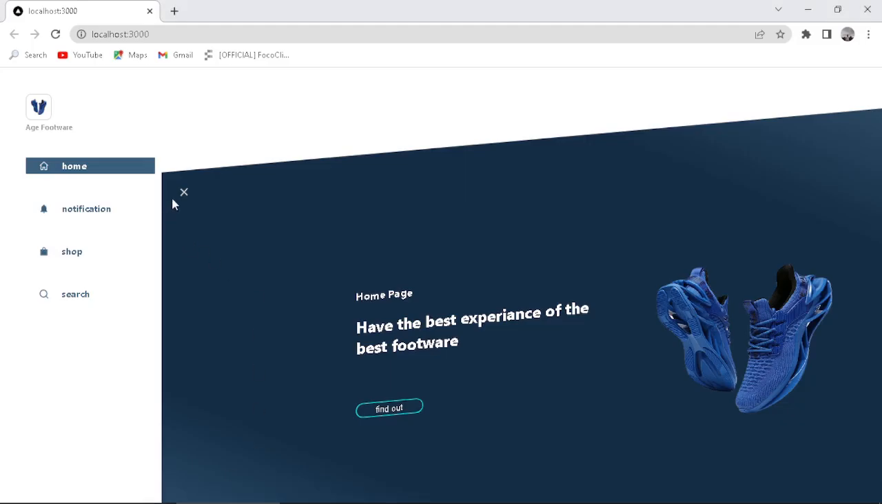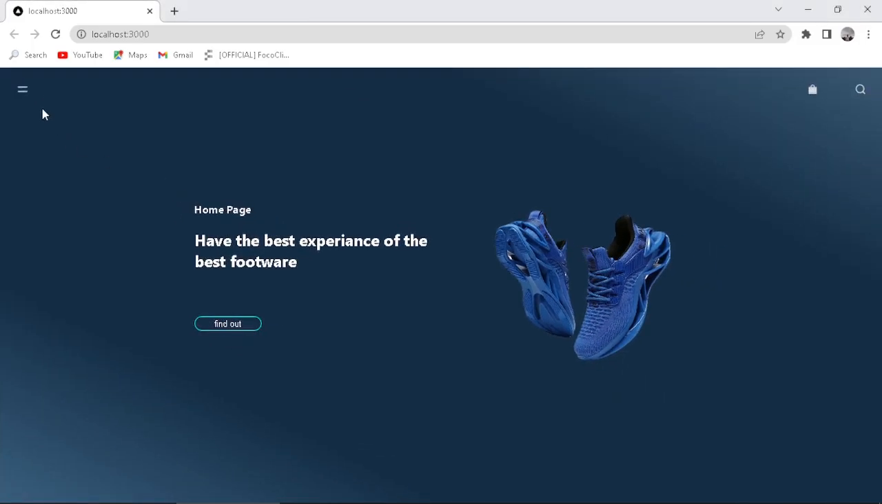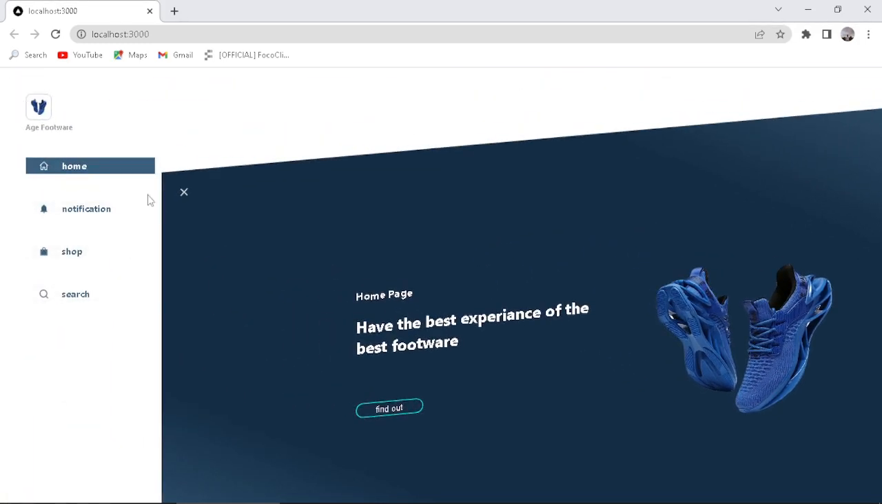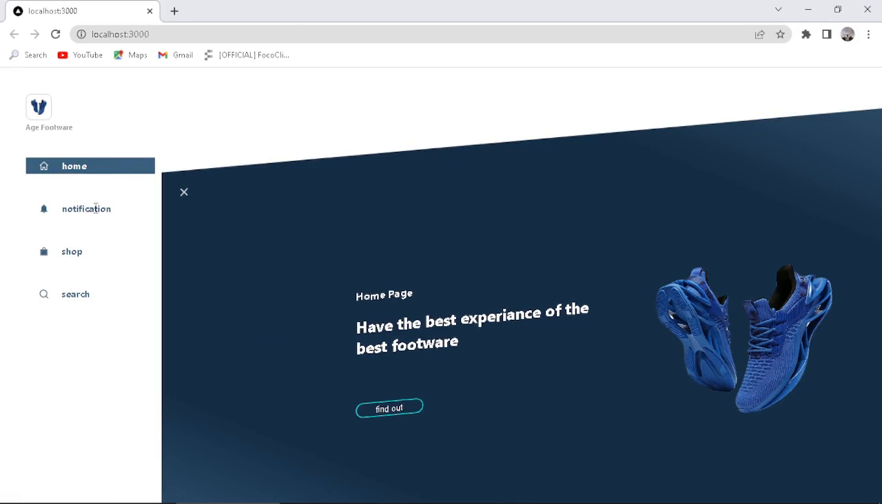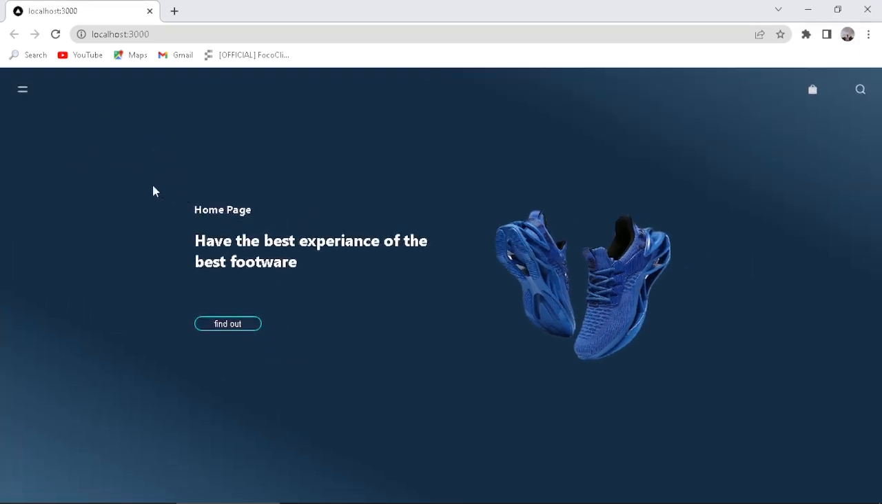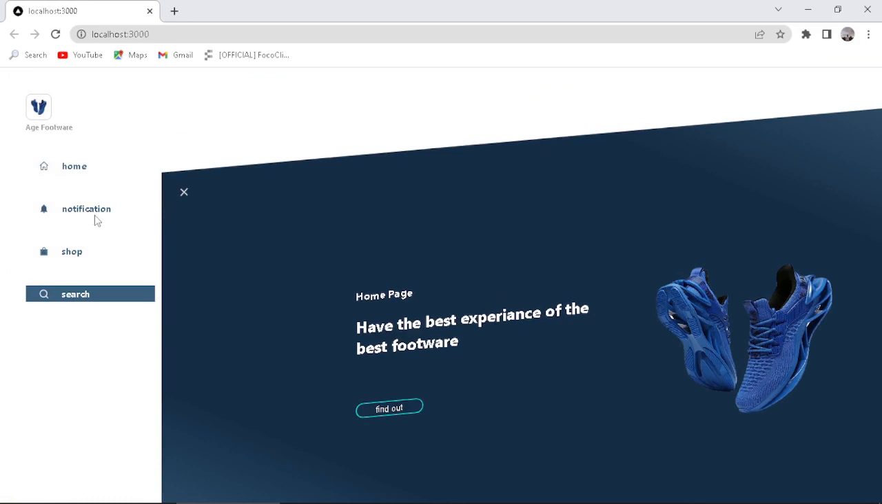Head back to the browser. There we have it. Close our sidebar, open the sidebar, close it, open, click the element. You see the background color and the colors are changing and are being animated smoothly. So that is everything you need to achieve this particular animation.